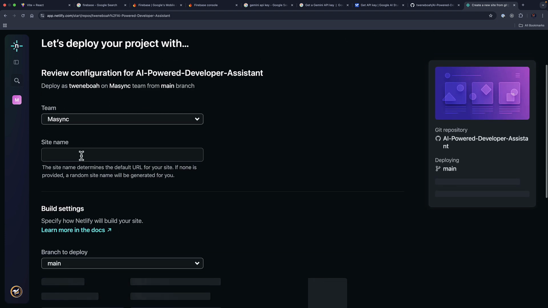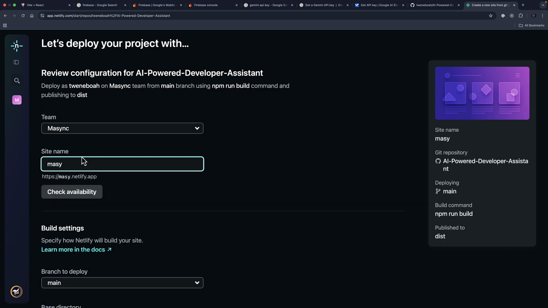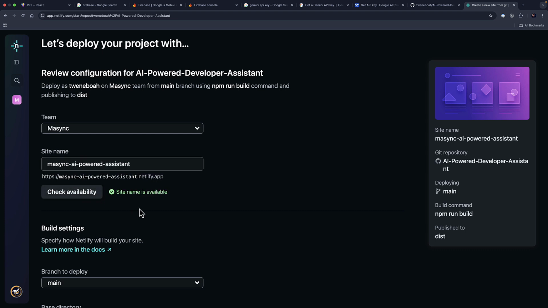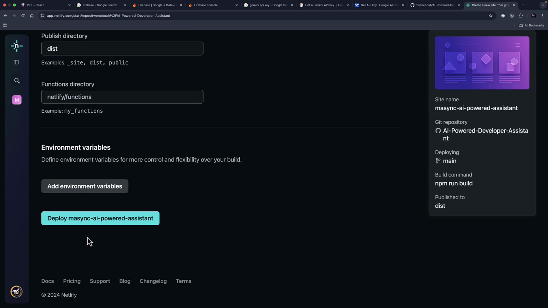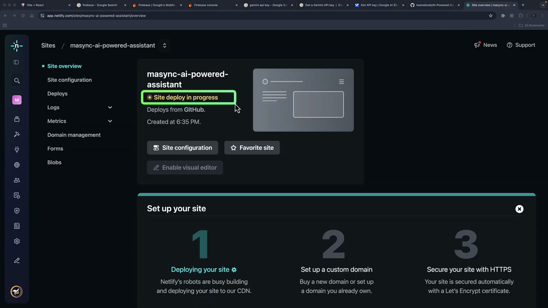one. Let me provide the name of this project as Masync-AI Powered Assistant. And let me check the availability. It exists. And last step is deploy Masync-AI Powered Assistant project. All right, it is in progress. And definitely you're going to face some redirect issues.